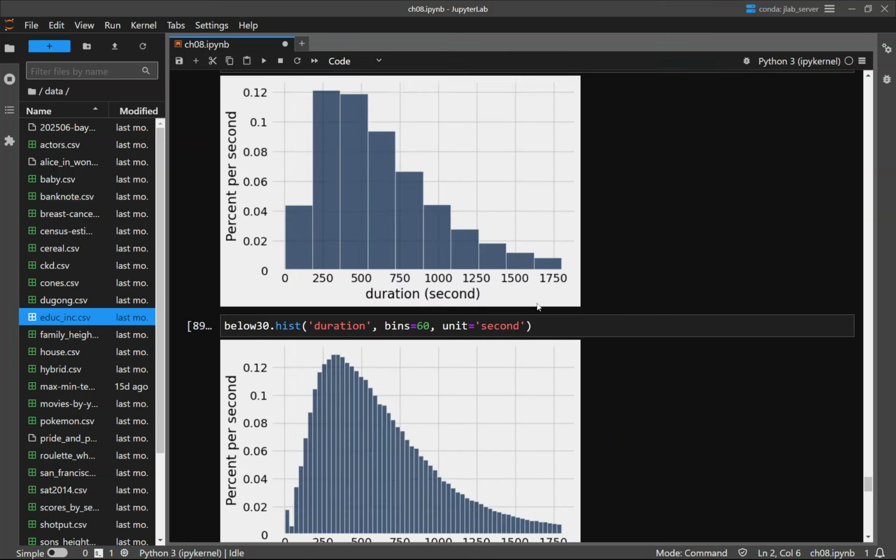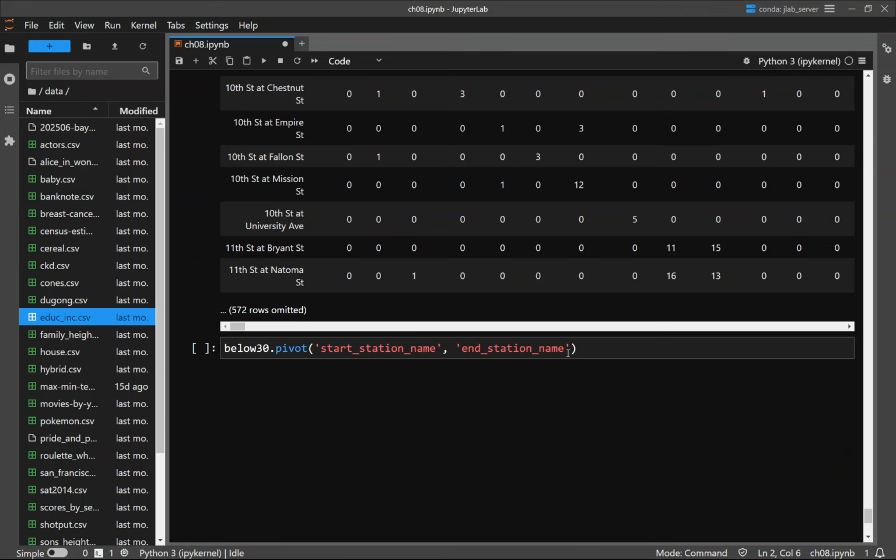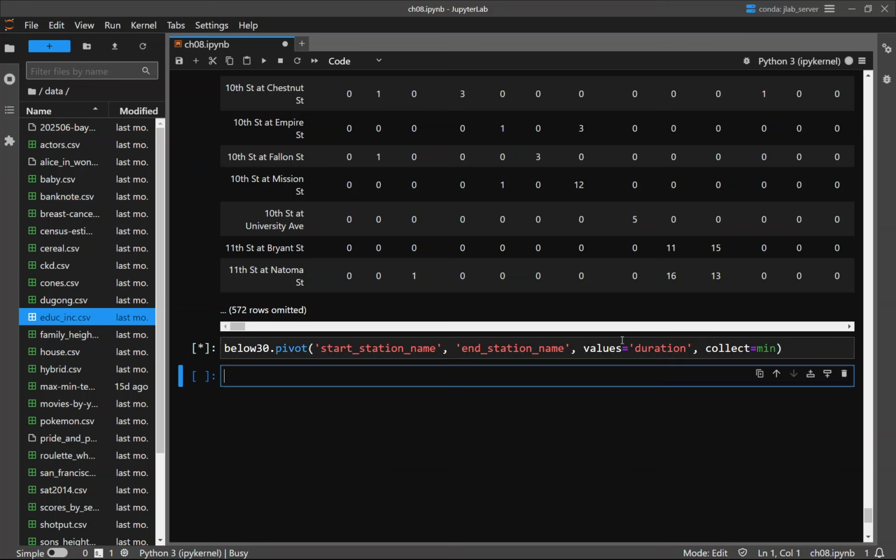We could do that. We could say, all right, pivot based on start and end station. The values I want you to use as you're combining things is the duration column values. And I'd like you to take those values as you're collecting them together. I'd like you to apply the min function to the sequence of things that have the same start and end station. Give me the winners, the fastest people who went from somewhere to somewhere else.